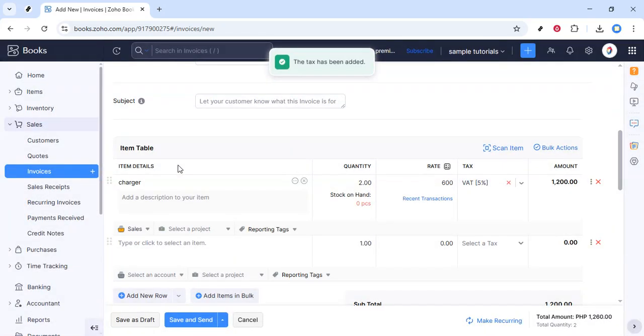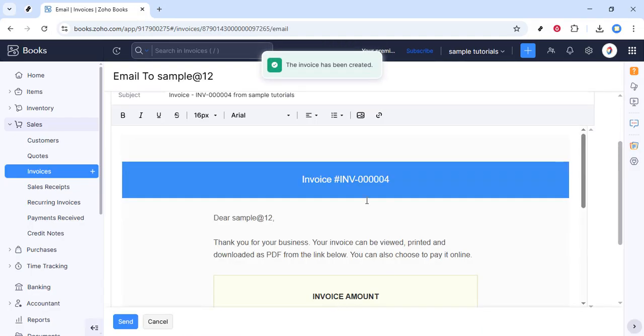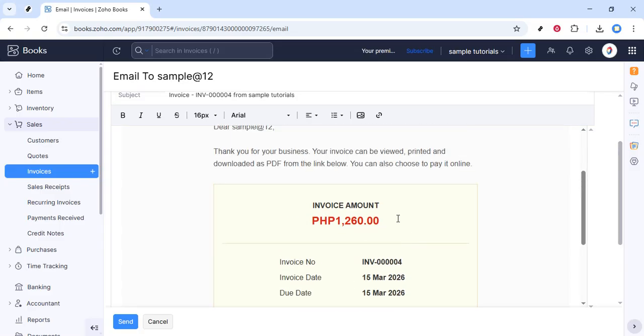Zoho Books will now store this VAT configuration for future use. You'll be returned to your invoice, and the new VAT tax will be selected for that item line. If needed, apply the same VAT tax to any other items on the invoice. Review the subtotal, tax amount, and total at the bottom to confirm everything looks right. When you're happy with all the details, scroll to the bottom of the invoice and click Save. Your VAT compliant invoice is now created and stored in Zoho Books, ready to be sent to your customer or used for your records.